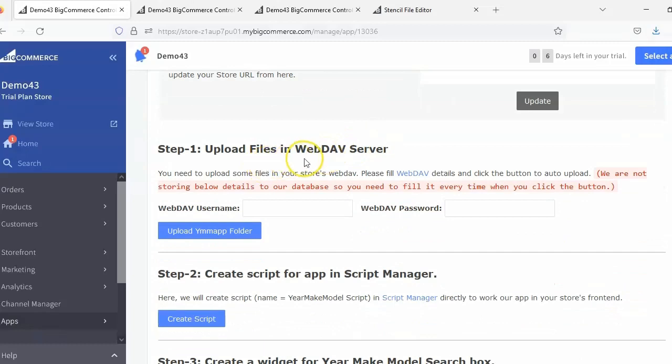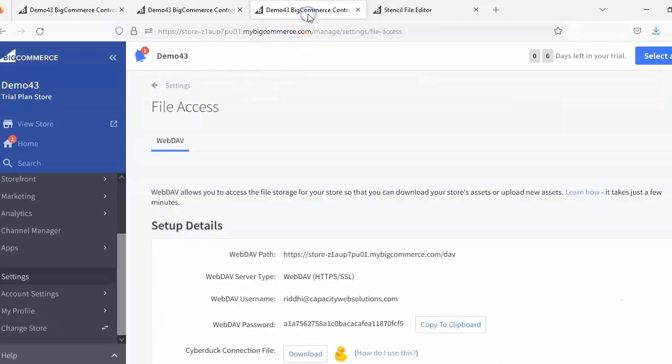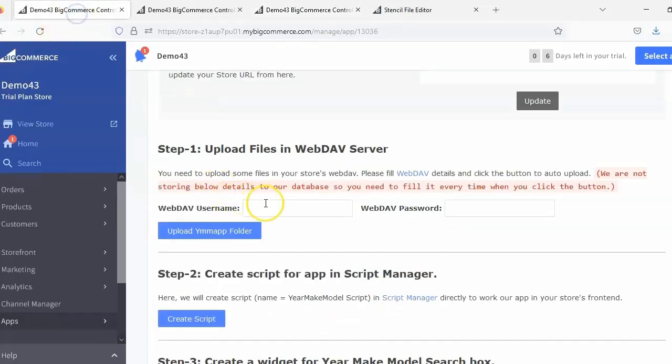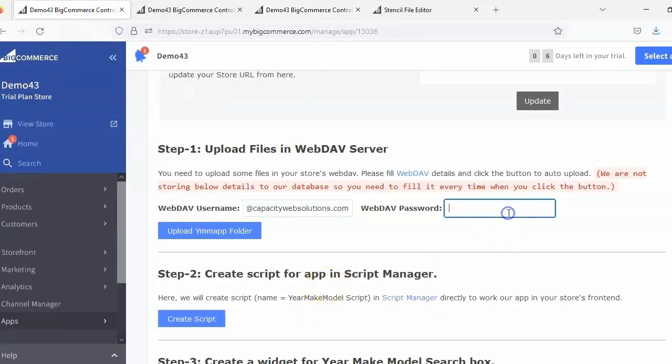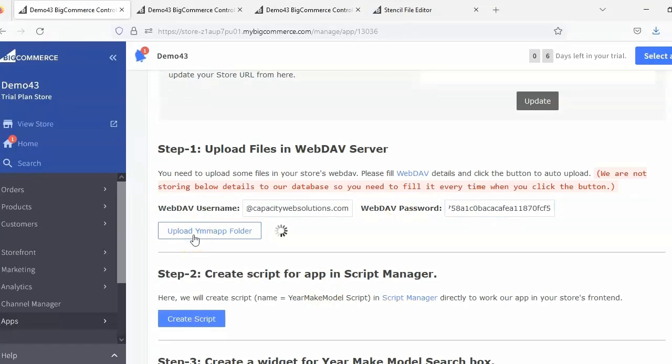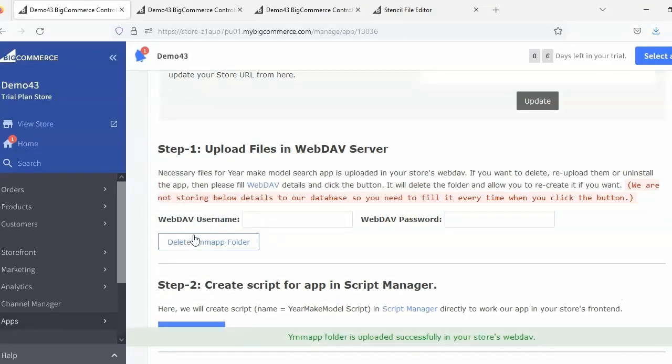Step 1. Upload files in Web Dev Server. Open File Access, Web Dev, from your store settings. You have to copy the username and password of your store's Web Dev and paste them into the YMM app one by one. Click on Upload YMM App folder. This first step will upload our app files to your store's Web Dev.